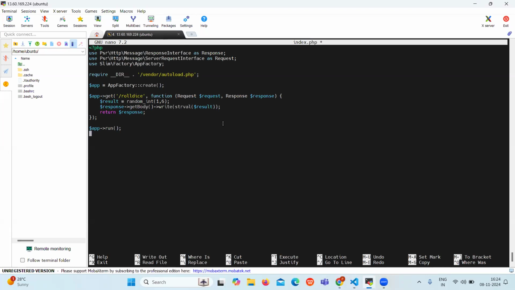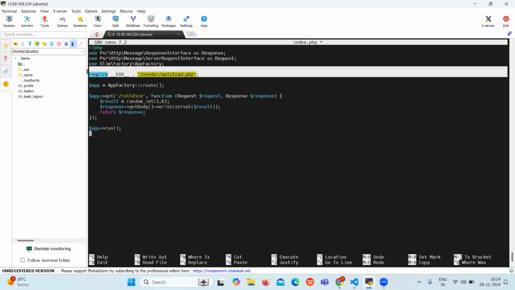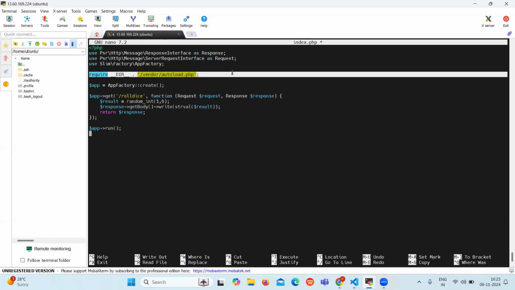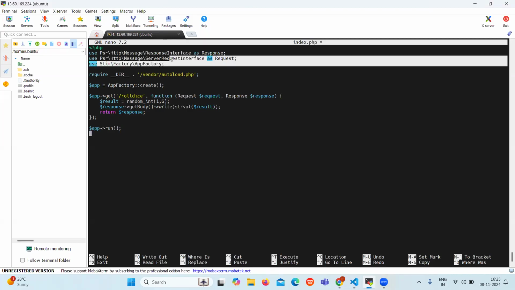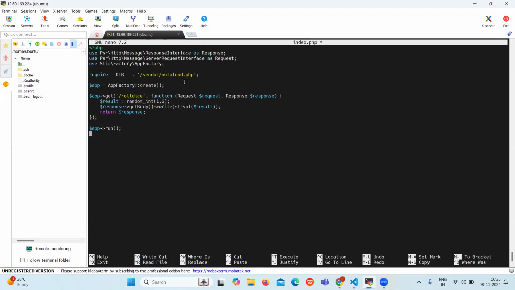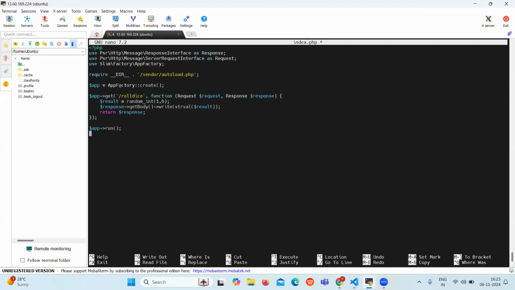So here the first section is about imports, and this one is for auto loading. This will import the necessary classes and load dependencies installed with Composer. Then we are creating the application. This initializes the new Slim application instance. Here, app variable is now the application object, which will manage the routes and handle the HTTP requests.